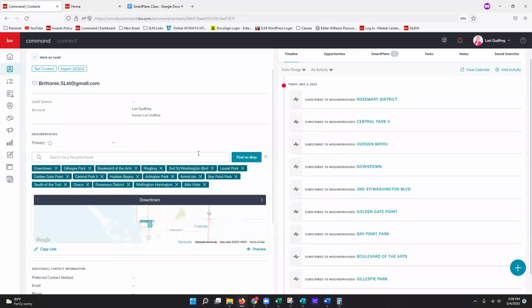But as far as the neighborhoods go, as long as they have neighborhoods showing here, they qualify for the monthly Neighborhood Nurture Smart Plan and the bi-weekly Neighborhood Nurture Smart Plan. If they don't have neighborhoods populating here, they do need to be added before you add them to that smart plan. So that is something to keep in mind.